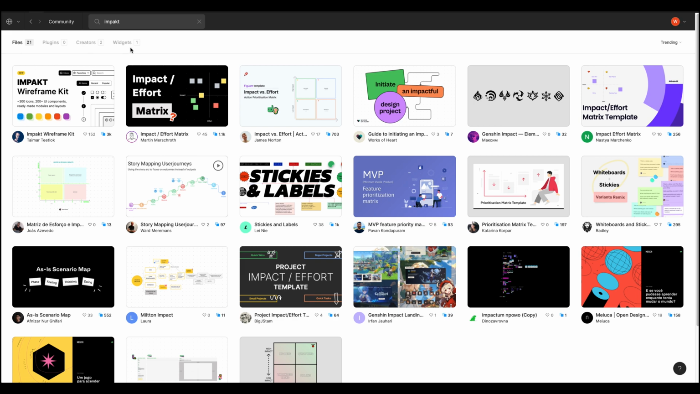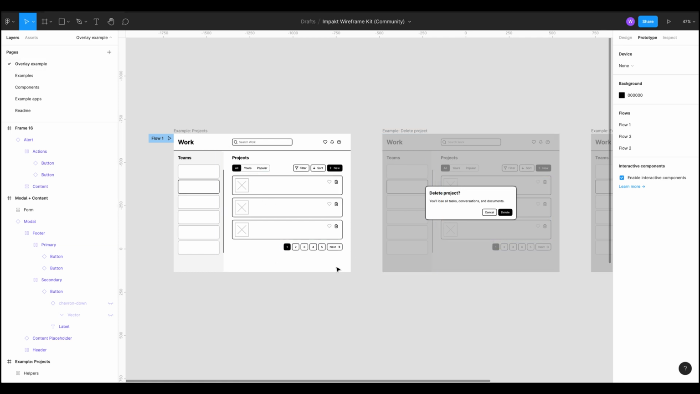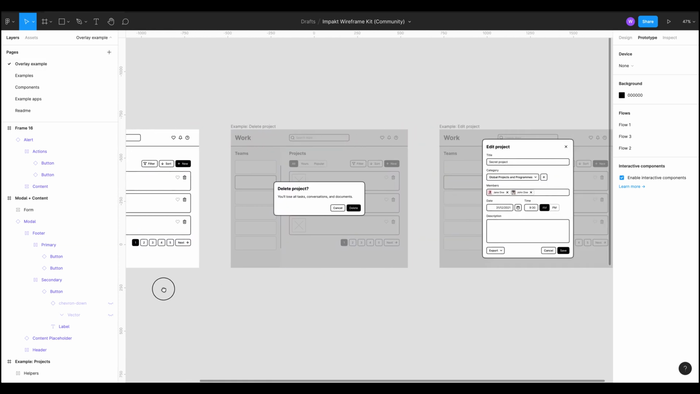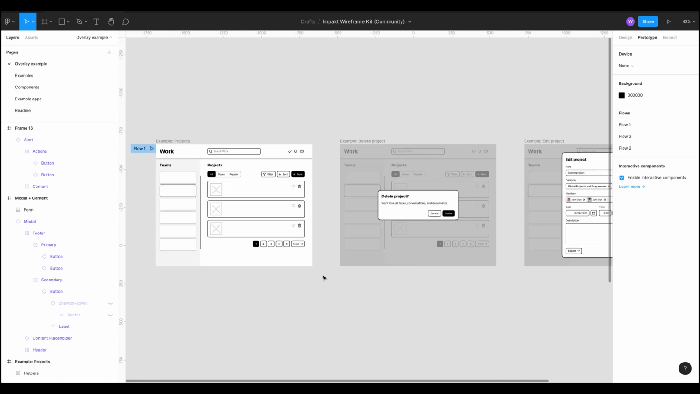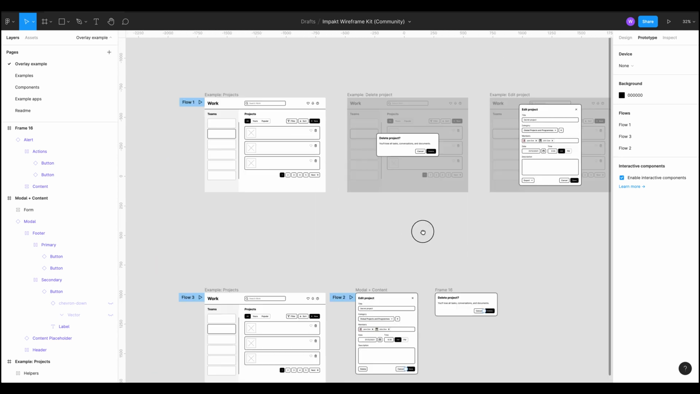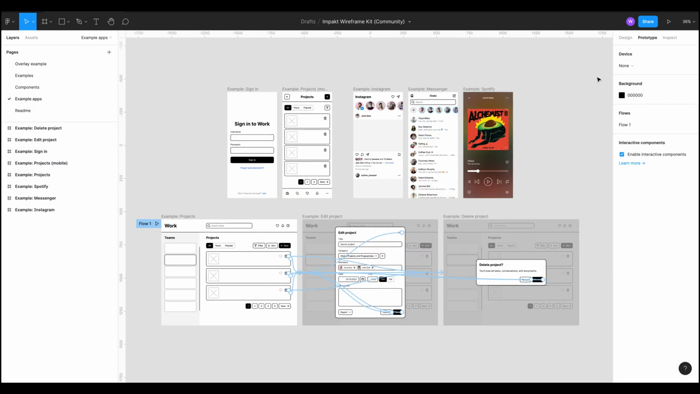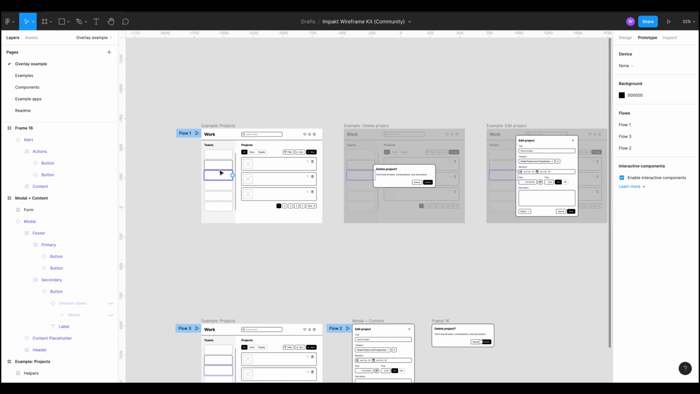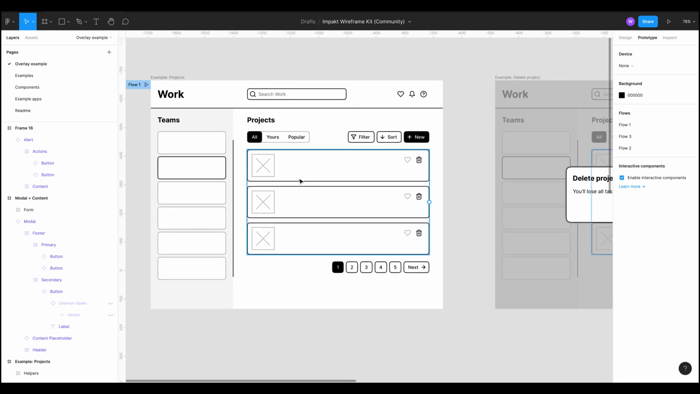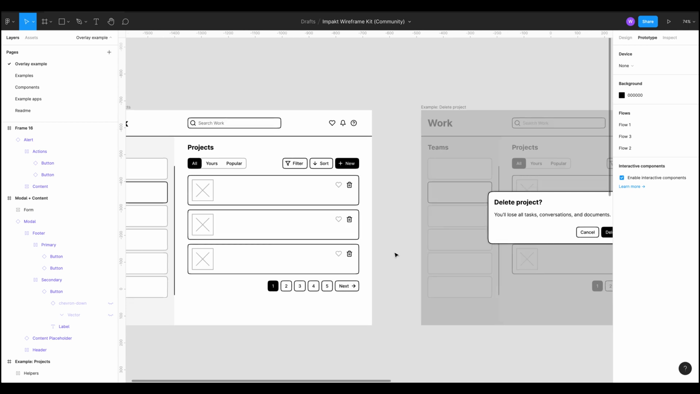You can just search up here for impact, or you can go for other lo-fi wireframing tools. So that's low fidelity, and that's what I'm using here. So just thought I'd give them a quick shout out and not claim that I did this work. So we're just going to be using these pre-made templates that are actually available in the example apps section for this video tutorial.